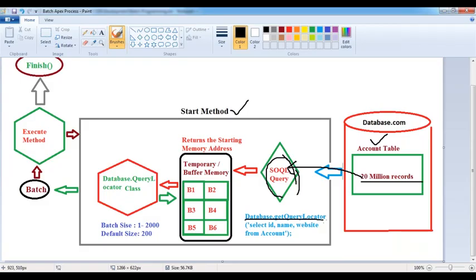The Database.getQueryLocator method is going to execute that specific SOQL query, which has the capability to fetch up to a maximum of 50 million records. But it does not return those records in the form of a collection, because a collection does not have the capability to store that many records. So Database.getQueryLocator executes the query and fetches the records up to 50 million.